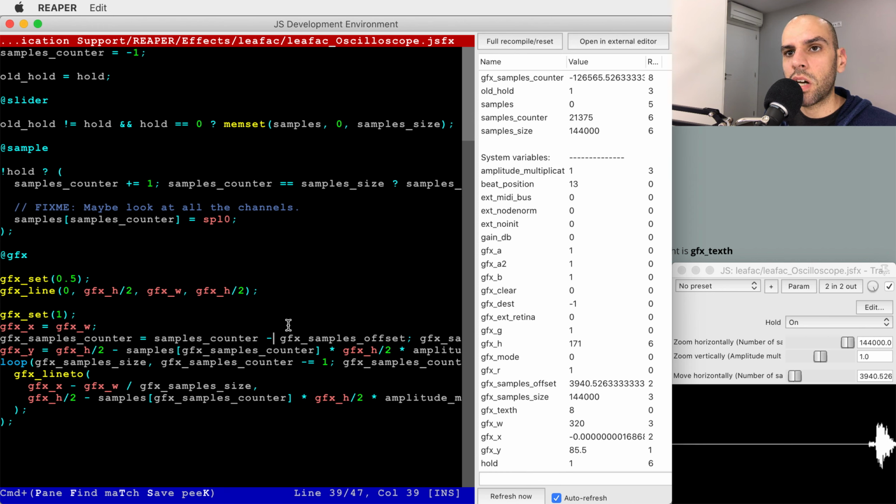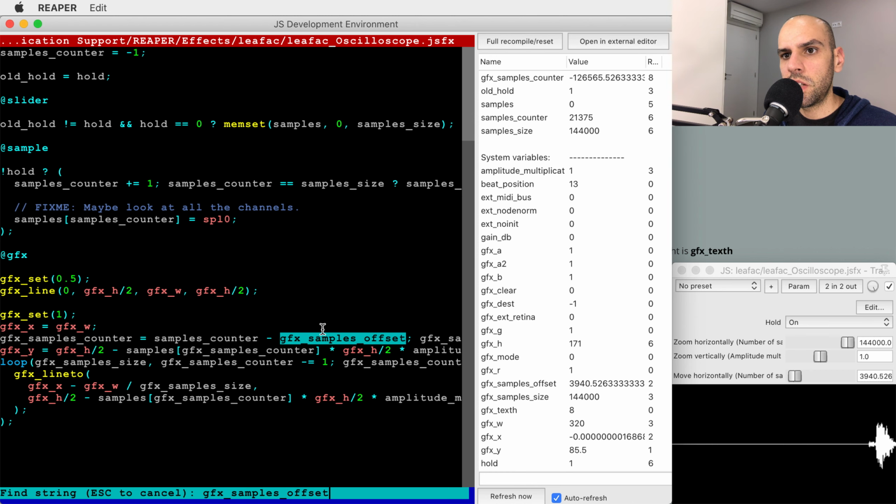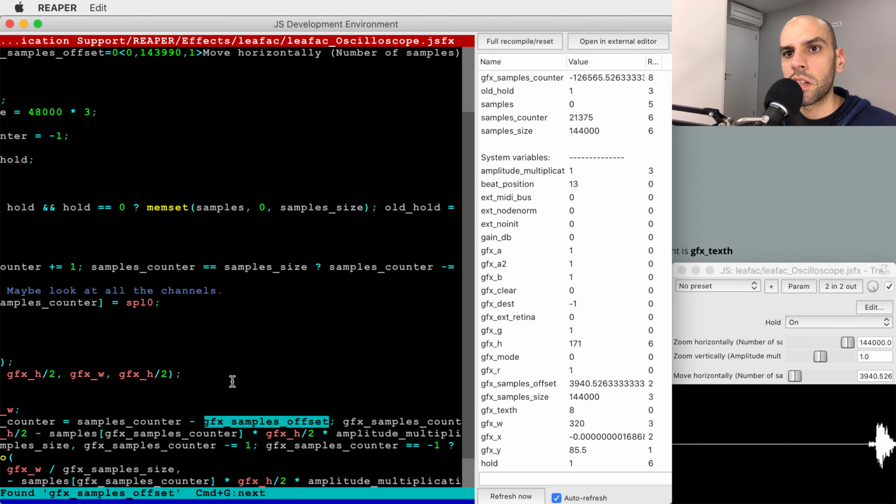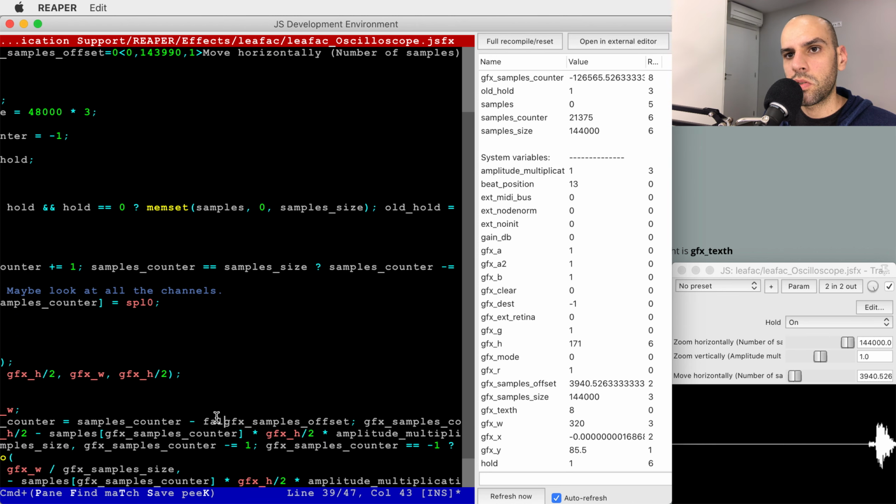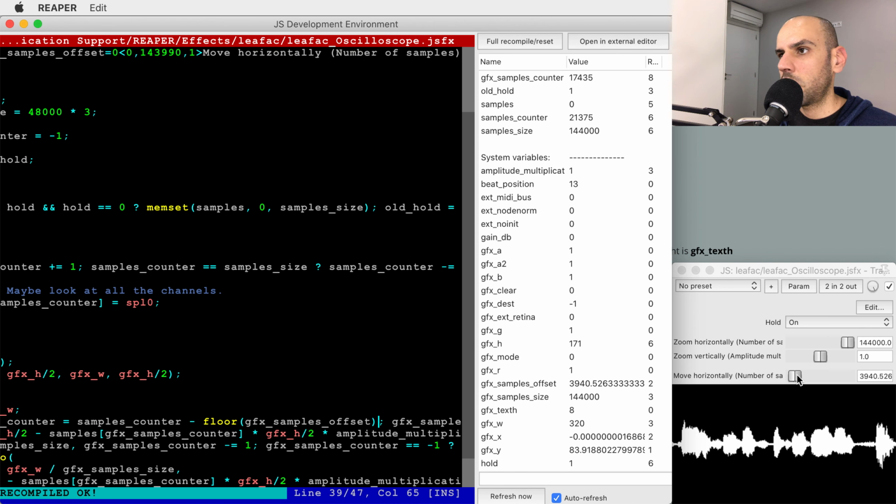So the samples offset is being used here, only here. So I'll take this to be the floor of that fractional value. And now that works.